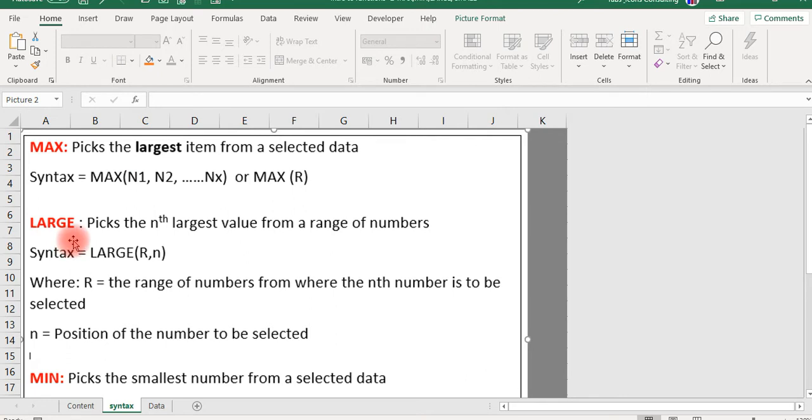Now for large, it picks from a range, so the syntax is equal to large bracket open r and n. Now our r is the range of numbers from where you are selecting the nth largest number, which n will be the position number like we said earlier.